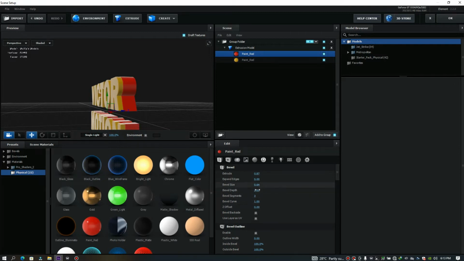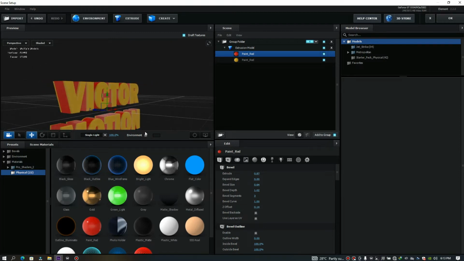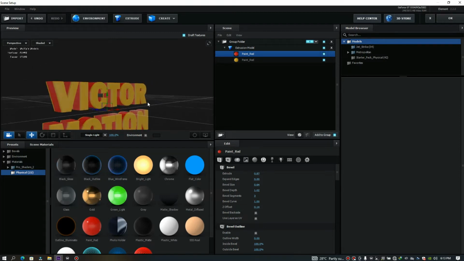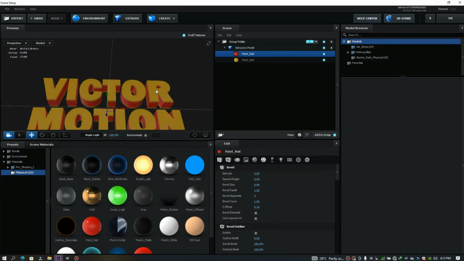So let me take this bevel depth. This is the offset. Let me take it out. I need it to be at the middle. Okay, yeah, so we've got something nice and good looking now. So yeah, we've got something that's looking quite good.